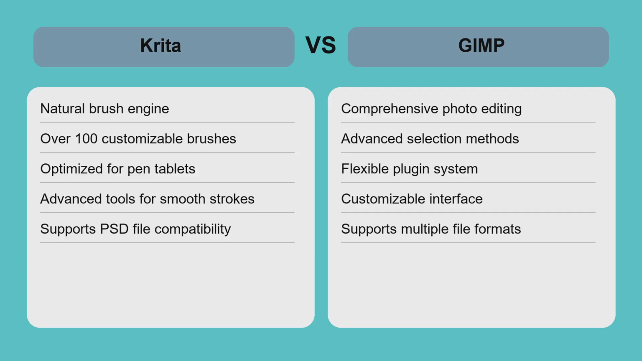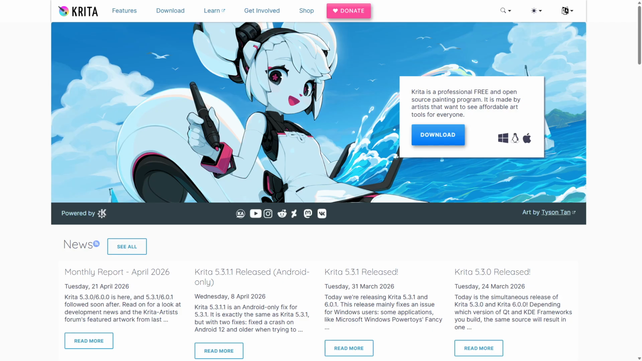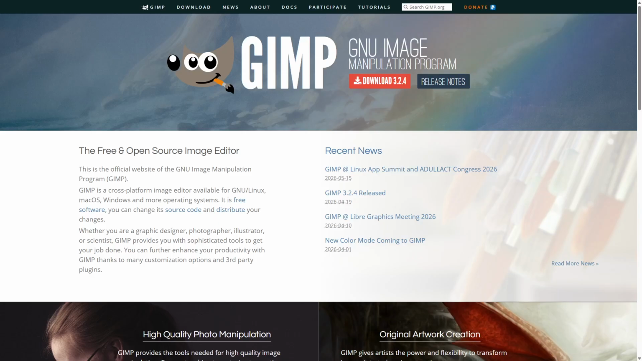Choose Krita if you prioritize digital painting, illustration, or animation with natural brush tools and an artist-focused interface that enhances creativity. Opt for GIMP if you need a powerful free photo editor or graphic design tool with extensive features and plugin support. Both Krita and GIMP are excellent, but your specific creative needs will guide the best choice for your projects.